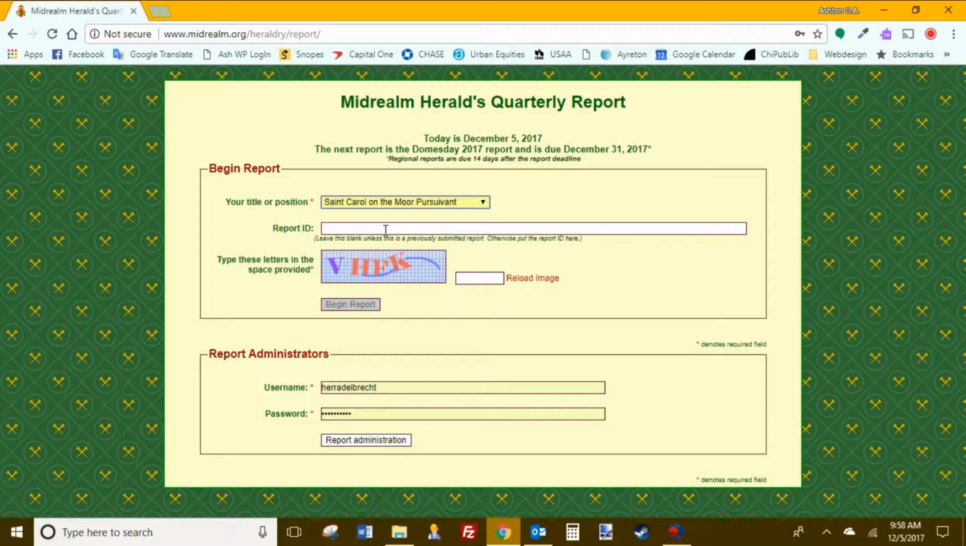Next, you will find the Report ID field. This is usually going to be left blank. It is there so you can go back and edit a previous report. And you will find the report ID in the email you will receive once this report is filed. I will show you that after we go through this report. Next, you will transcribe the CAPTCHA image into the text box to the right. And select Begin Report.